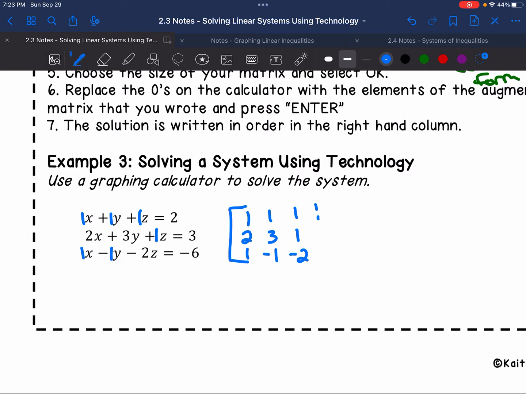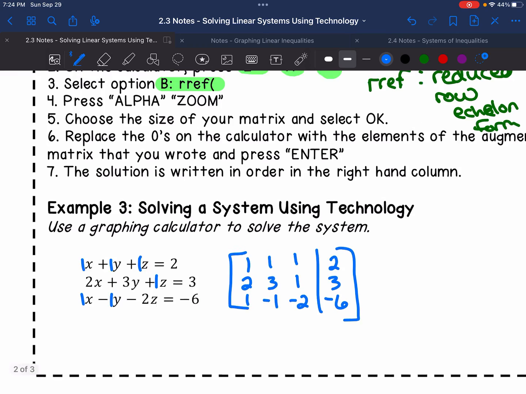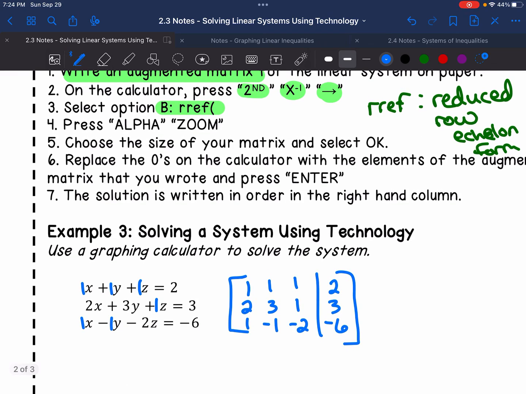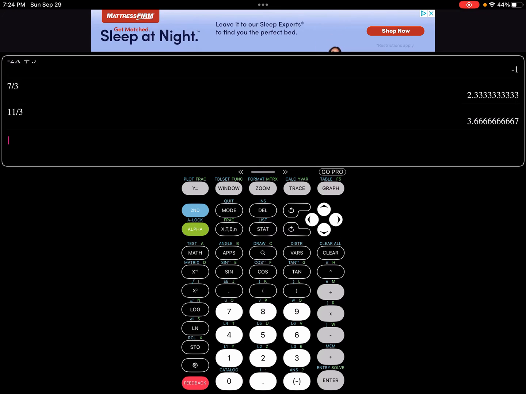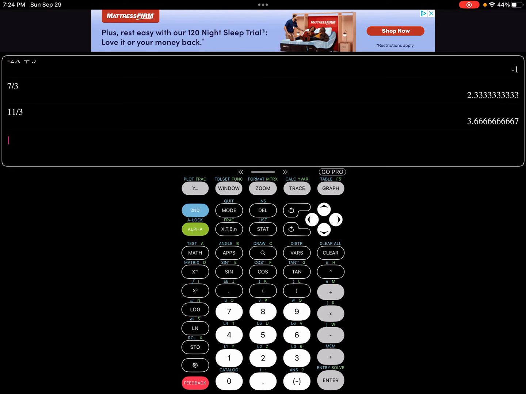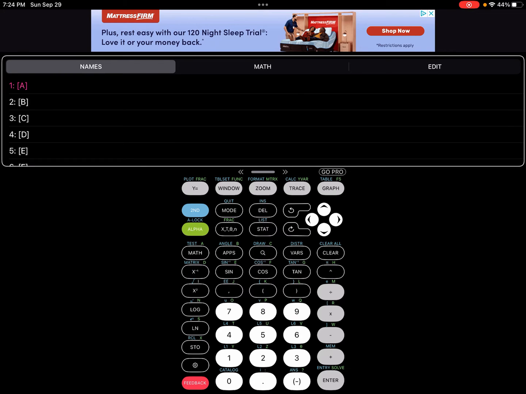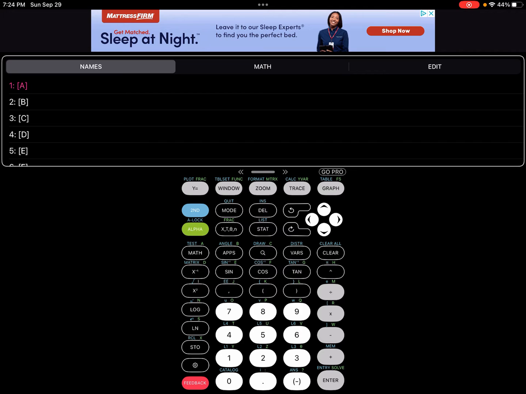So remember that all came from in front of these variables. Okay. And then on the other side of my line, I'm just going to make this a solid line. I've got a 2, a 3, and a negative 6. All right, so we wrote our augmented matrix. Next, we're going to push our buttons to get the RREF. Okay, so I'm going to show you what this looks like here. So we're going to push second, and then x to the power of negative 1. You'll see a list that has A, B, C, D. Okay, we're going to go to the right.